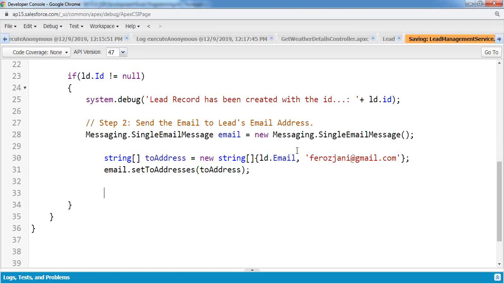Okay, email dot set to addresses. Inside this set to addresses method, please specify the list of to addresses to whom you want me to send the email notification. These are the email addresses which I have grouped together by using that string array. This is the name of the array, so now I'm passing the array. In this array, I have mentioned all the email addresses to whom you want me to send the email notification. So here I'm specifying all these email addresses. Now, in a similar way, we can prepare the CC addresses also.